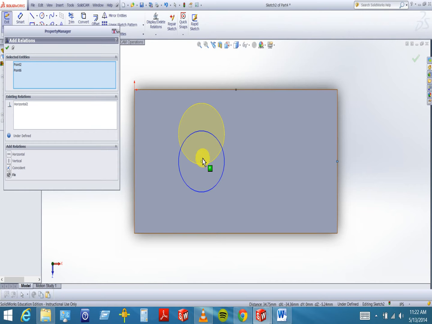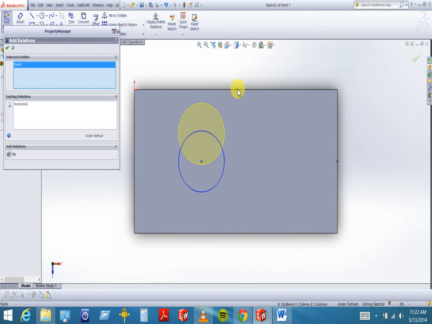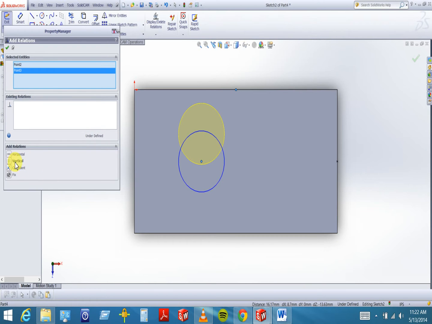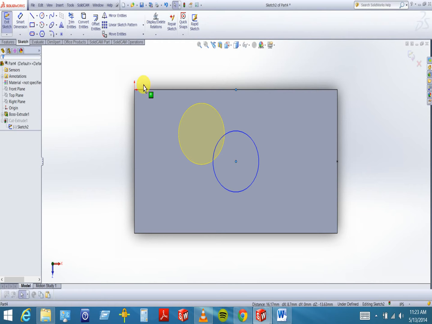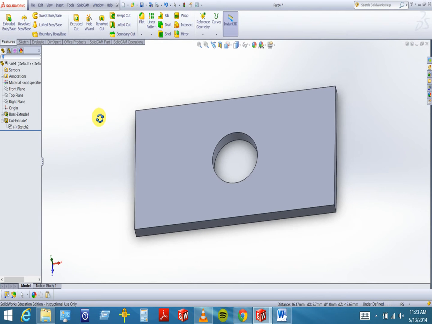Be careful. They're highlighted here and they're in the selection pane. You need to get rid of them because you need to reselect. So you can click each one and get rid of it that way, or you can right click and clear selections and then go ahead and select those 2 points again and make them vertical. Accept that. Exit your sketch. It will rebuild the extrude cut, and there it is in the center.